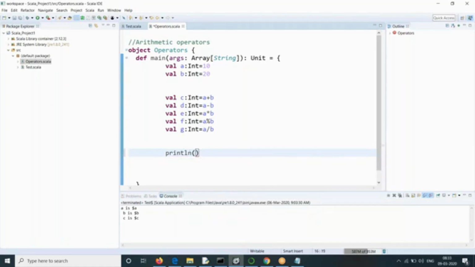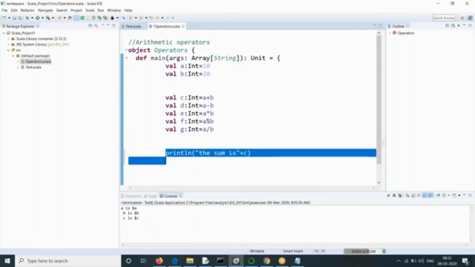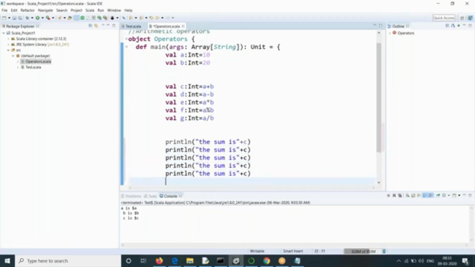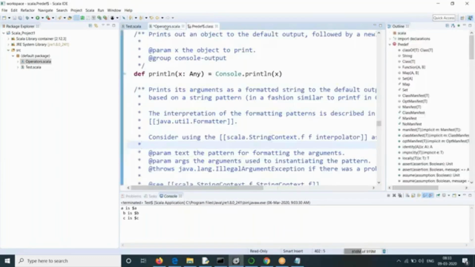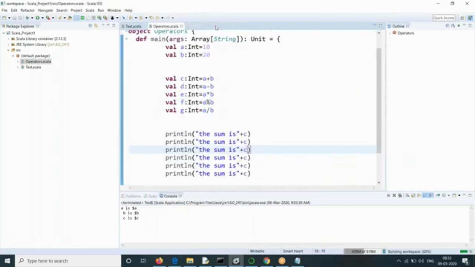The sum is, okay, plus c. You can also concatenate, but now print one by one and print the text as well, so that it will be meaningful for us. So what do you do right now? The sum is, the difference is, okay, the multiple is, and then the remainder is, the quotient is. Just add some meaningful statements in the prints. Okay, it increases readability.